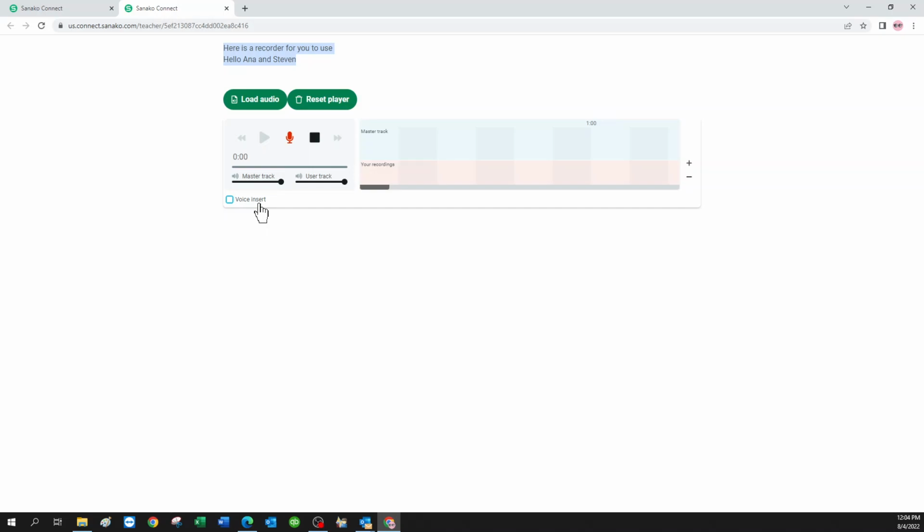Okay, so let's go back to our main dashboard tab here. So we've covered sessions, exercise templates, files, and the recorder. Okay, let's see. I believe that's everything here. All right, so that is the sessions dashboard.